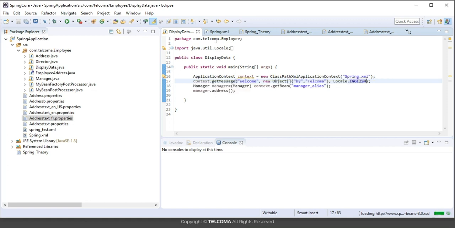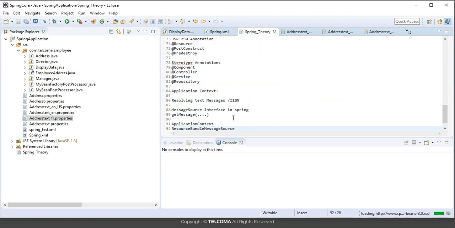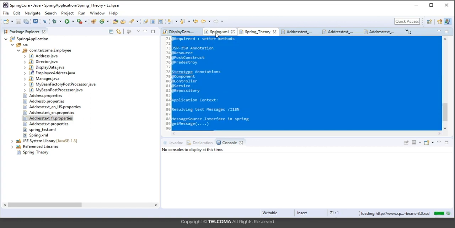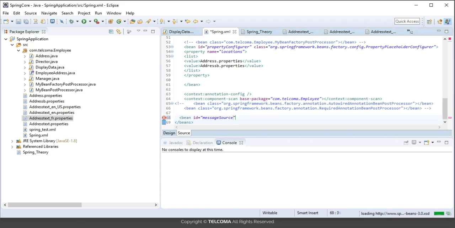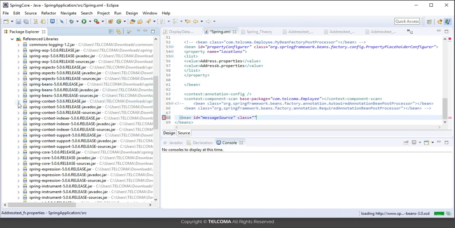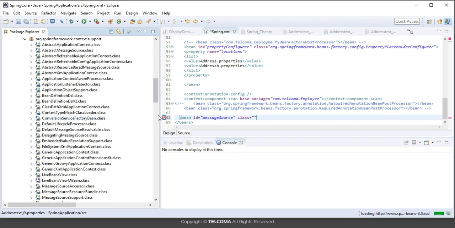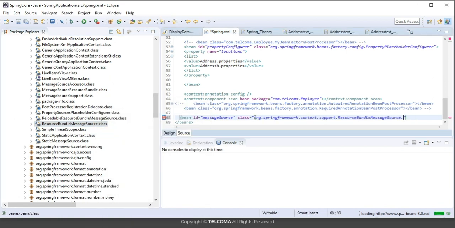So to use this entire thing, we need to define the implementation of this ResourceBundleMessageSource in my spring.xml. We'll just define the bean with id equal to messageSource, and the class is, you can check from your application context, support is the package which has the ResourceBundleMessageSource class. Yes, we have it, so we can just copy the qualified name from here and paste it over here.